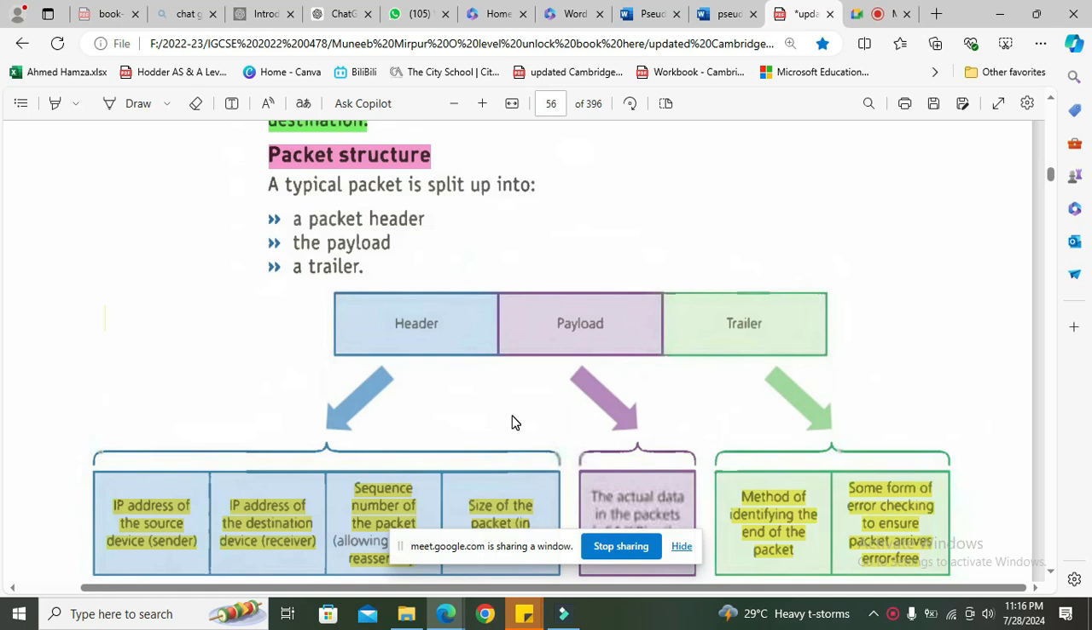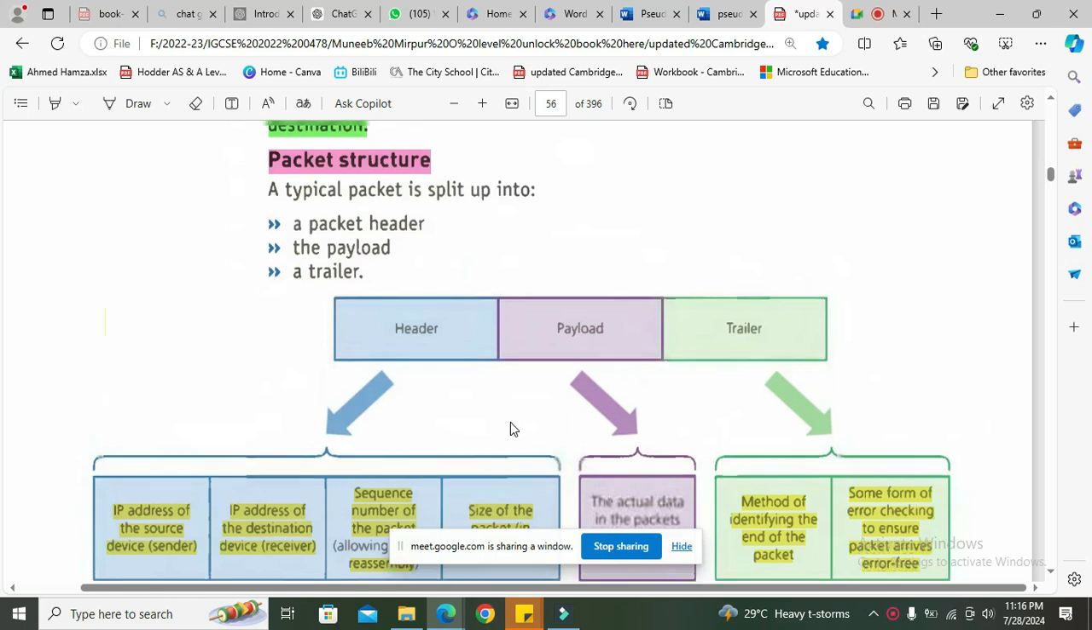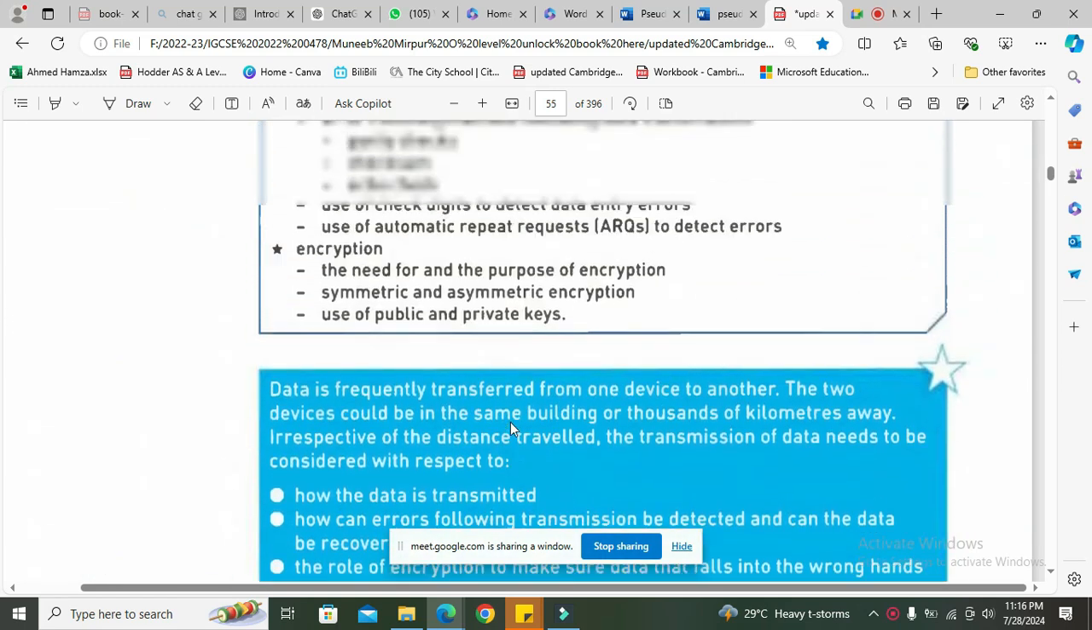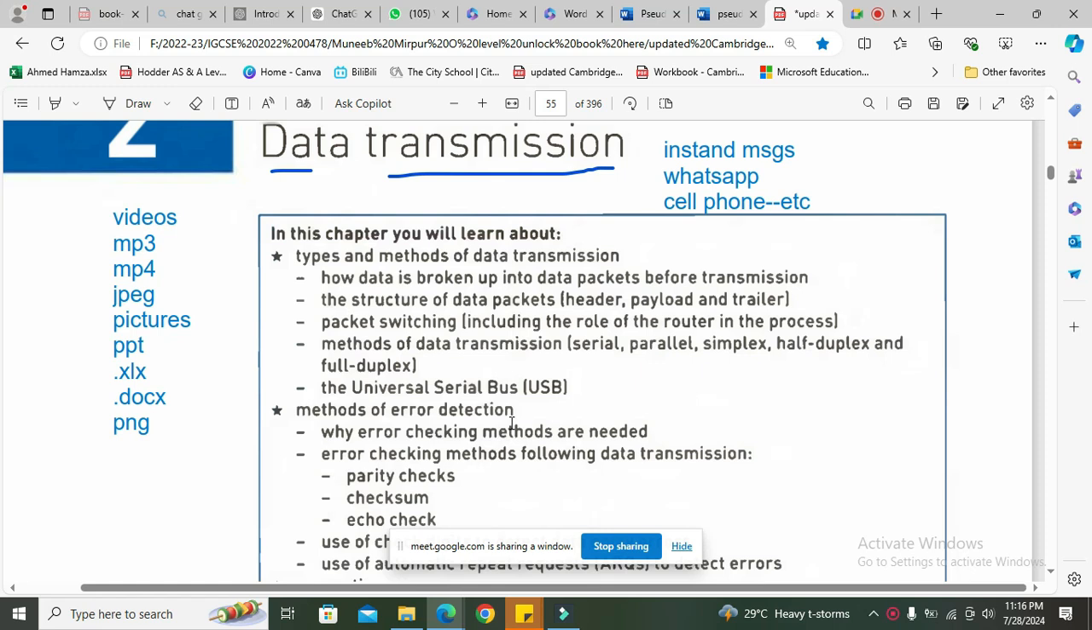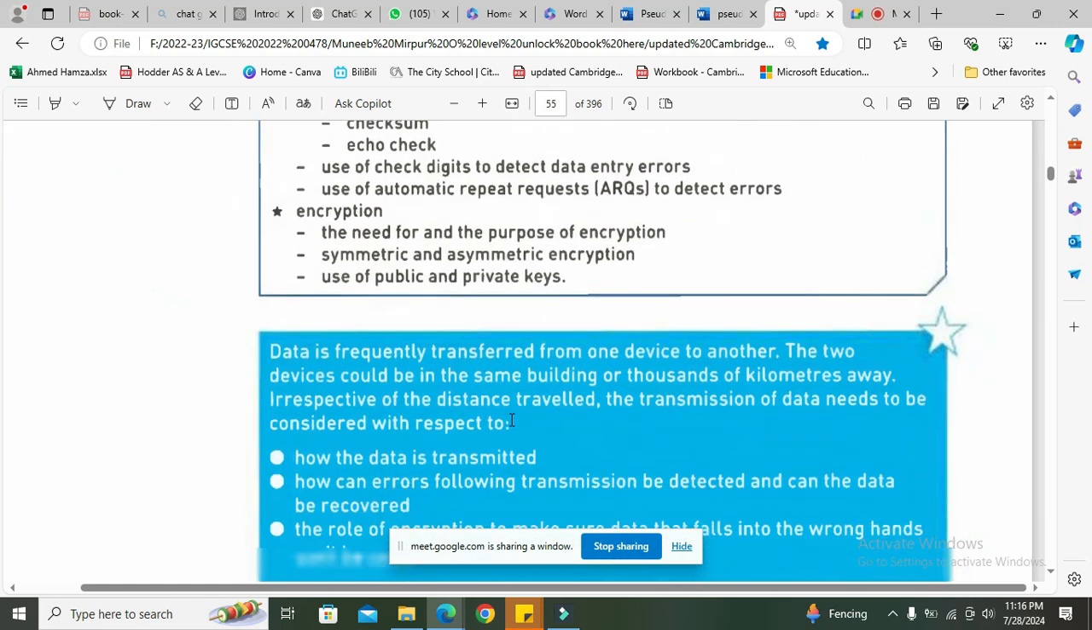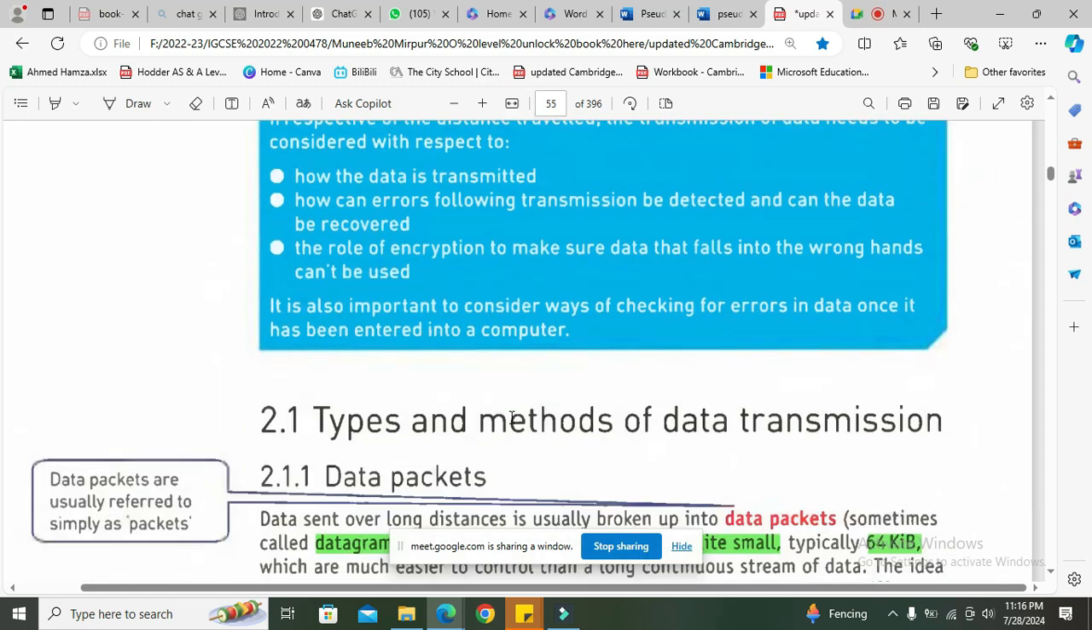Okay, assalamu alaikum everyone. So let's make a start. We have started data transmission and types of data transmission. We have thoroughly discussed what is meant by data transmission in our previous tutorial. You can find the link of that tutorial in the description box.